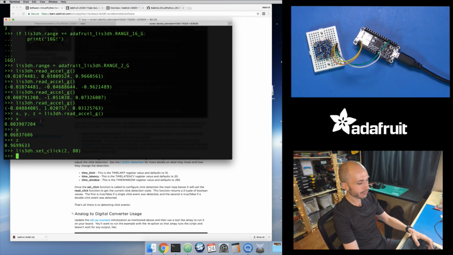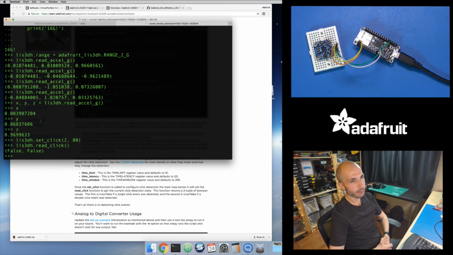Now, to get the click detection state, you just call the read click function. And this returns a 2-tuple of Boolean values. The first Boolean is your single click, true or false. And the second Boolean is your double click, true or false. So if it detected a single click, the first value is going to be true. If it detected a double click, the second value is going to be true. And these can independently be true and false. You might see both of them true or both of them false, like in this case.